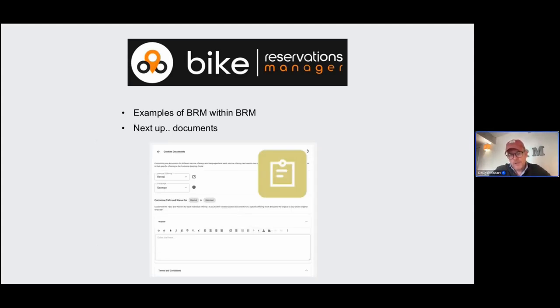Documents. So we're releasing this week. It's currently in QA, and hopefully later this week this will be live. It allows you, instead of just having one waiver, one document per BRM, you can now have one of them for each of the different service offerings you have and each language that you have. So different combos. You can have lots and lots of permutations of documents so that you can sell the right thing to the right person doing the right booking.